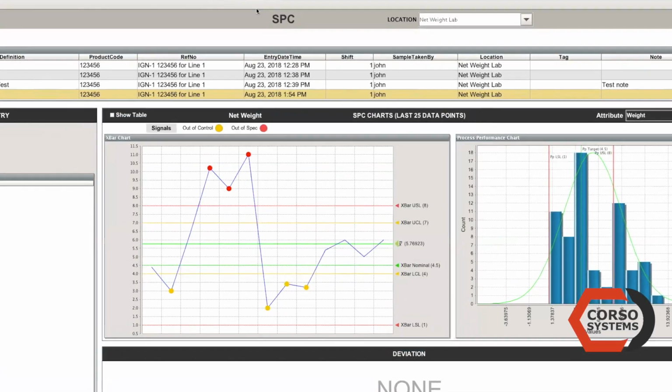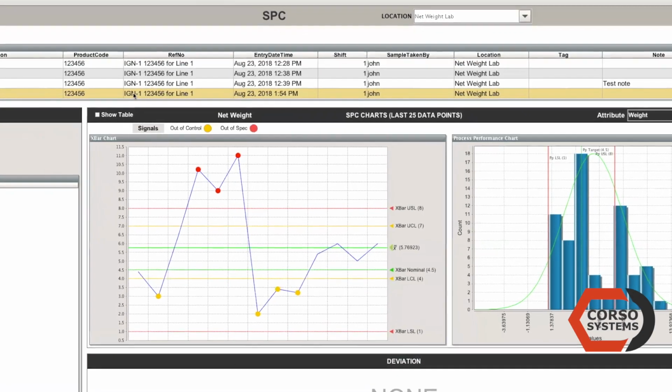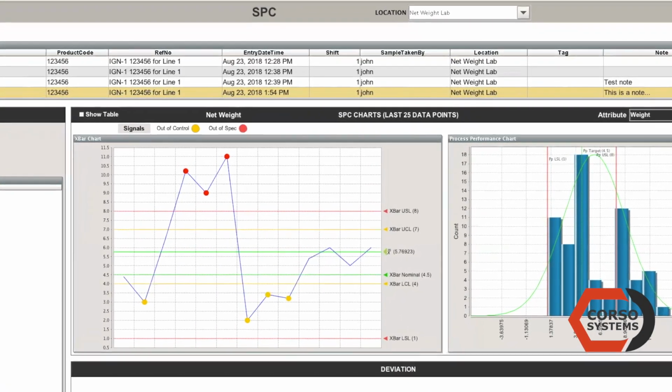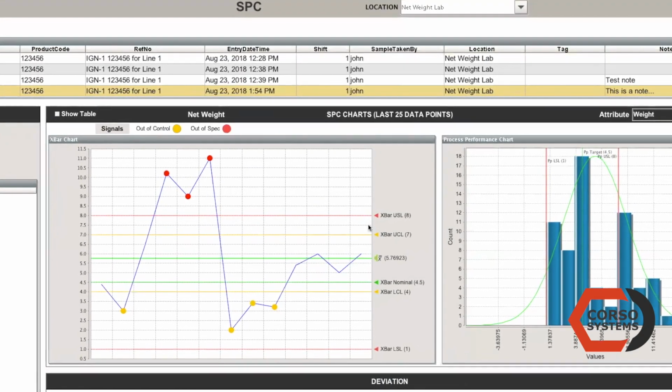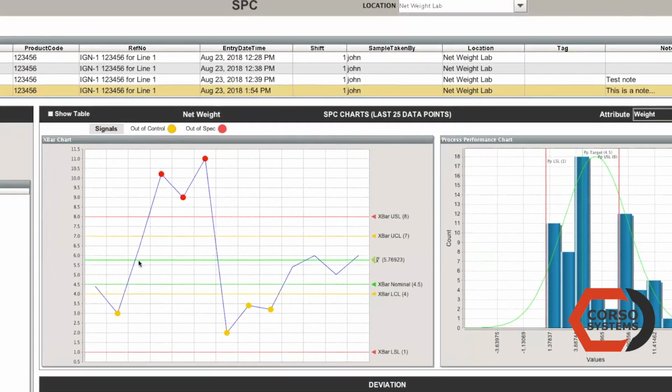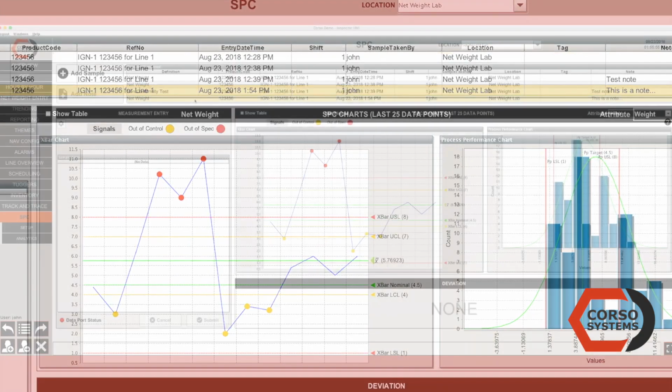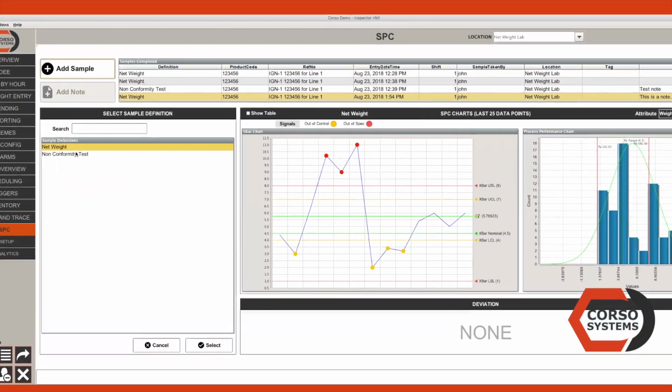Save that, and then we are good to go. There goes our note once it refreshes. This is a note. Basically, in essence, how a dimensional test works within the SPC application. The other one is the visual test.